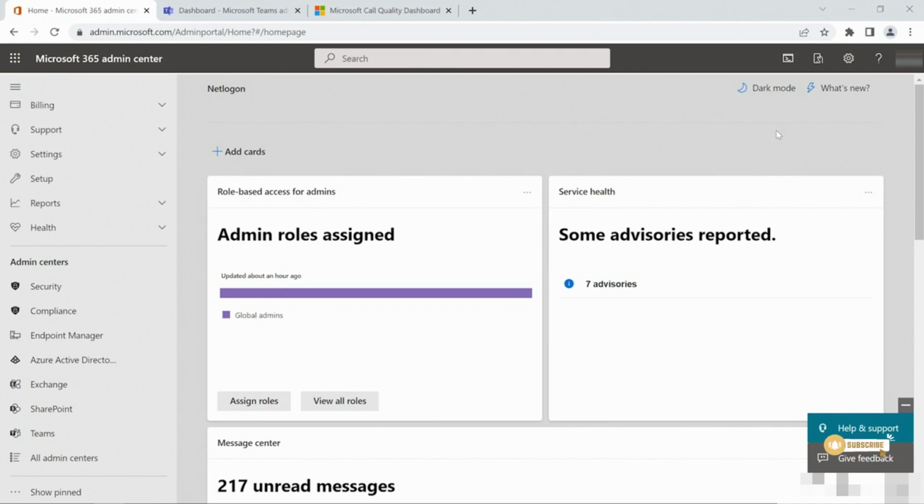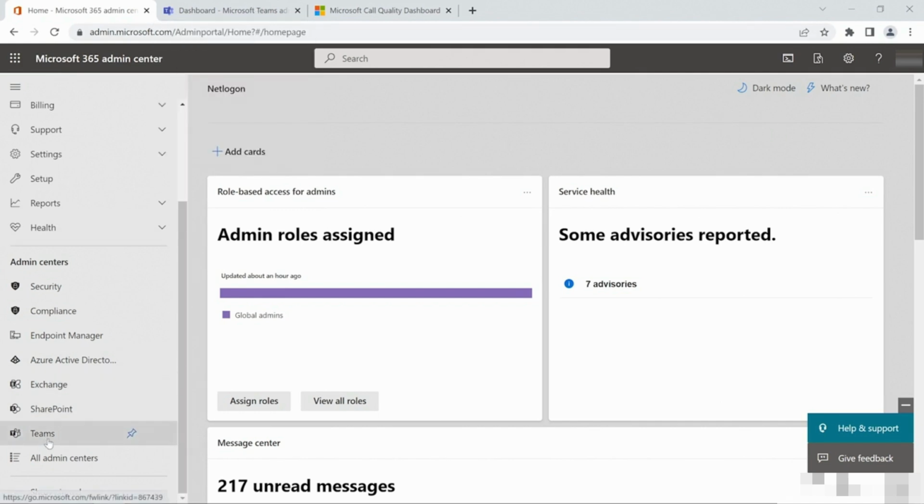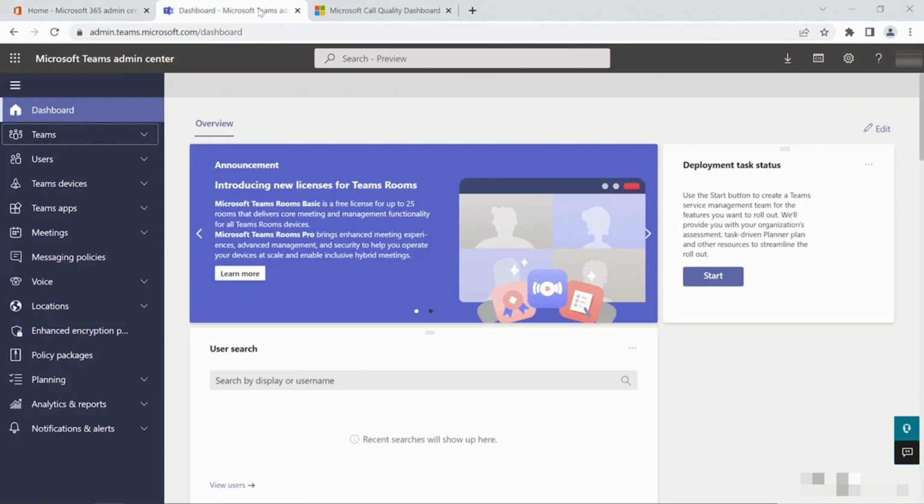As an administrator, there are many settings that can be configured for Microsoft Teams, and I urge you to explore this workload that has a lot of configuration options, probably more than any other workload inside of Microsoft 365. So I've already pre-opened the Teams Admin Center, which is available from the list of admin centers, because sometimes it can take up to a minute to open up.